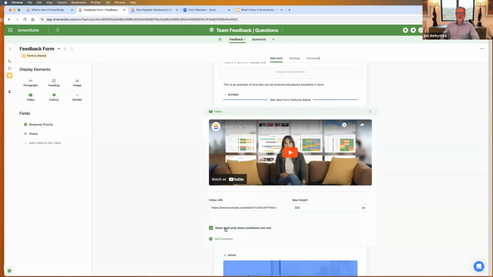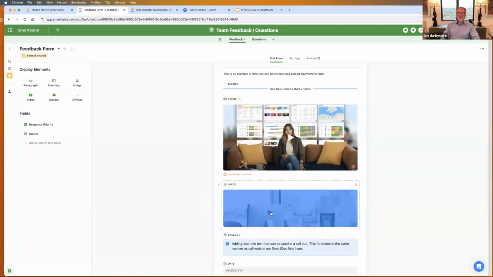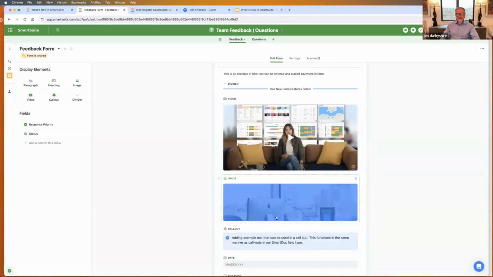You can also use when conditions are met. So you could have, when certain information is completed on a form, a video at the end that could say, thank you for completing the form, hit submit to finish, or you could put something at the beginning that gives instructions on how to actually complete the form. The next one is exactly the same thing that I just mentioned, but it tells me I have invalid because I've turned on conditions. So let's turn that off.